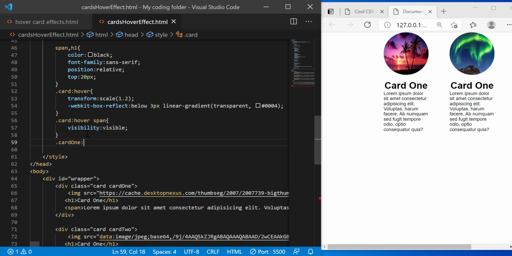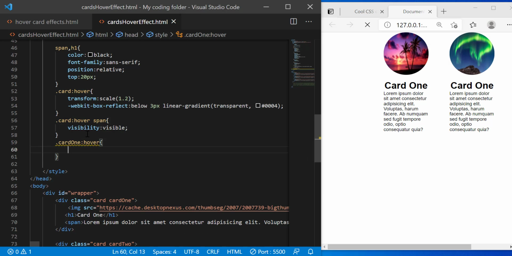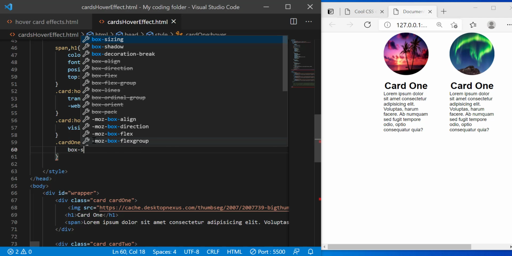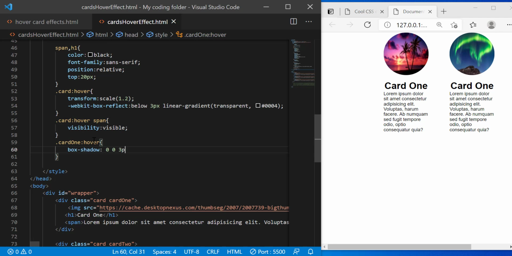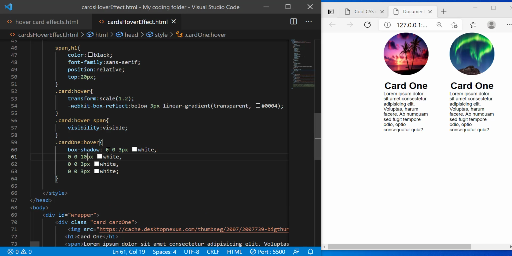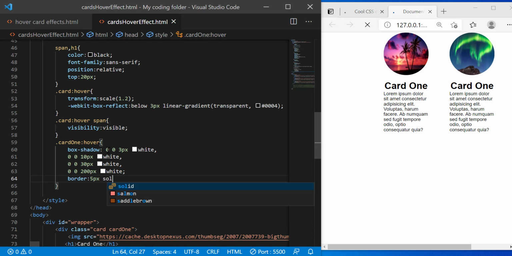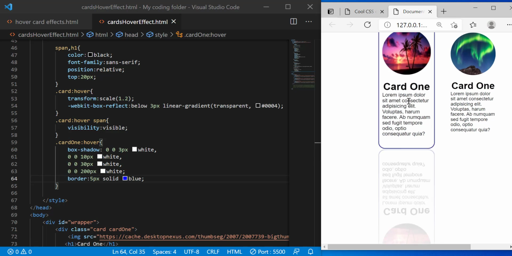And then after that, we'll style each card individually by doing card1 hover. This is optional, you don't have to do it, but you can just to make it look cooler. So we can do box shadow 0 0 3 pixel white, copy that down 3 more times, change this to 10, 30, and this will be 200, and the border will be 5 pixel solid blue.